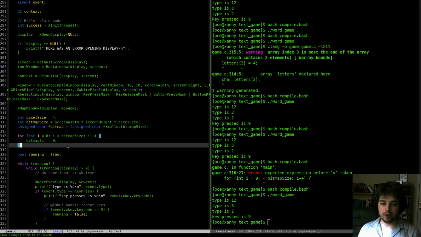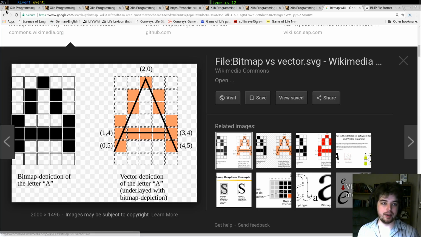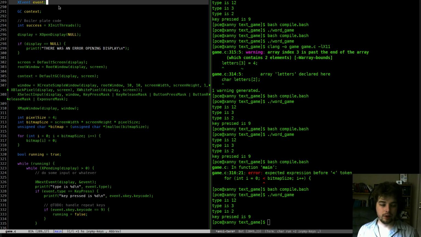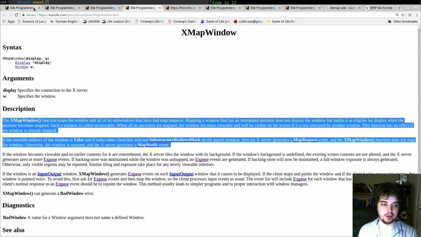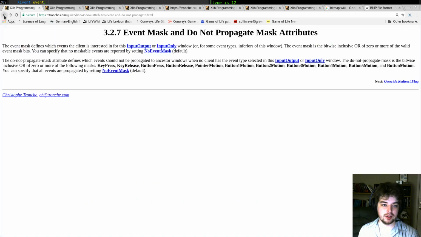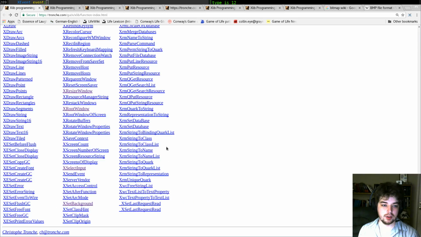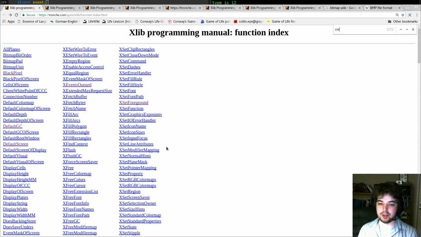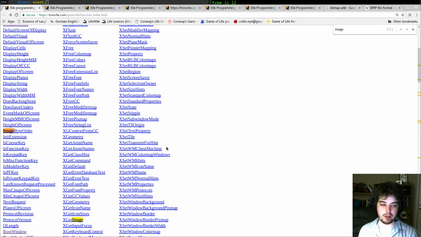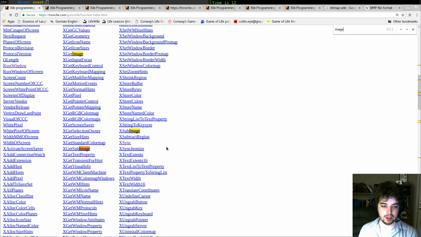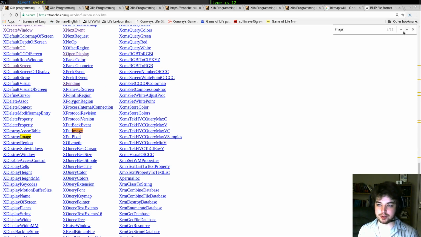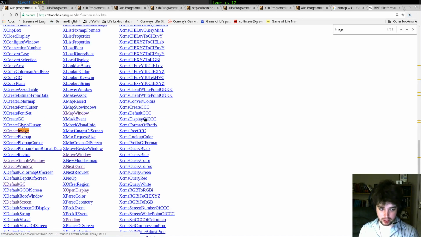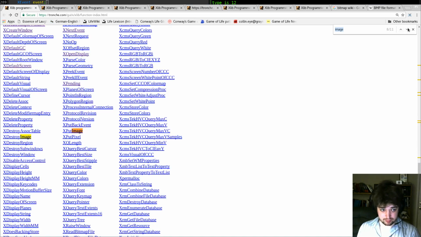So what we want to do is go back to our list of functions. I think it was right here. Yeah. Let's just search image, right? So we have all of these, and that was the one we wanted. We want create image. And then we also want to look at, I believe it's put image.